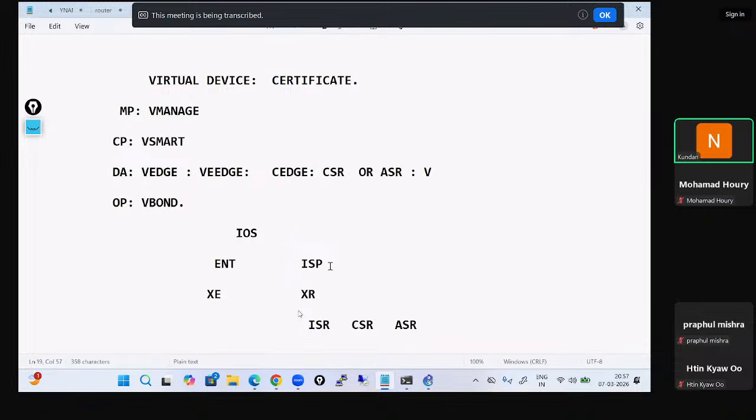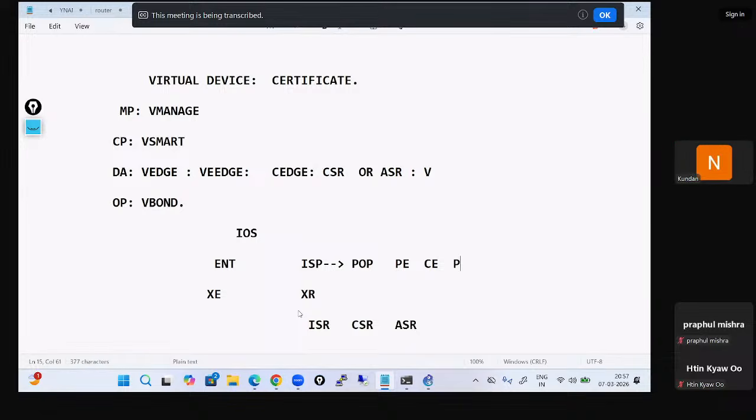So the ISP's domain is practically called a point of presence. There we have three sets of router devices: one is called provider edge, one is called customer edge, and one is called provider. Now Cisco converted these ASR and CSR physical boxes into virtual capability. In 2017, Cisco purchased the Viptela company, and that became our Viptela SD-WAN. Now it is Cisco SD-WAN.